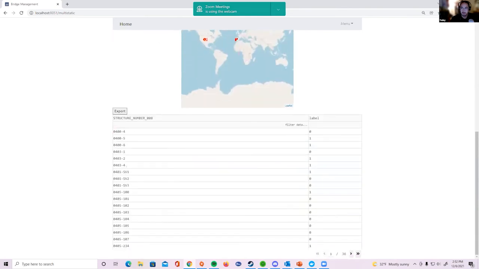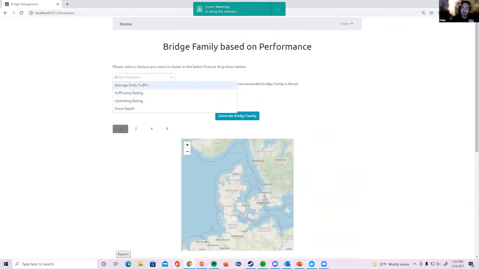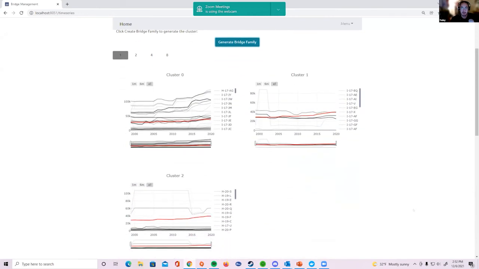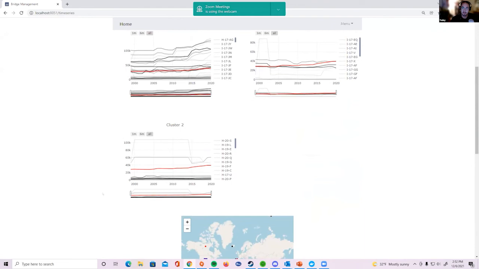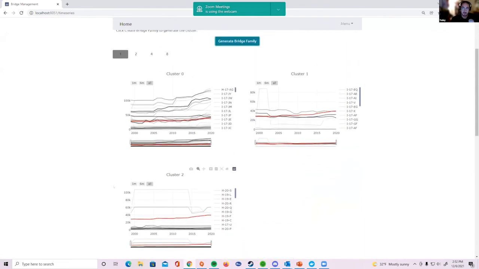And it'll actually generate a list of bridge IDs, and also what cluster they belong to. And actually, there's another way to do this, which is based on performance. Here again, maybe based on average daily traffic, you can generate a certain number of families. You can click generate family. And here you have time series where you have certain clusters based on different subsets of bridges based on different features or performance ratings.